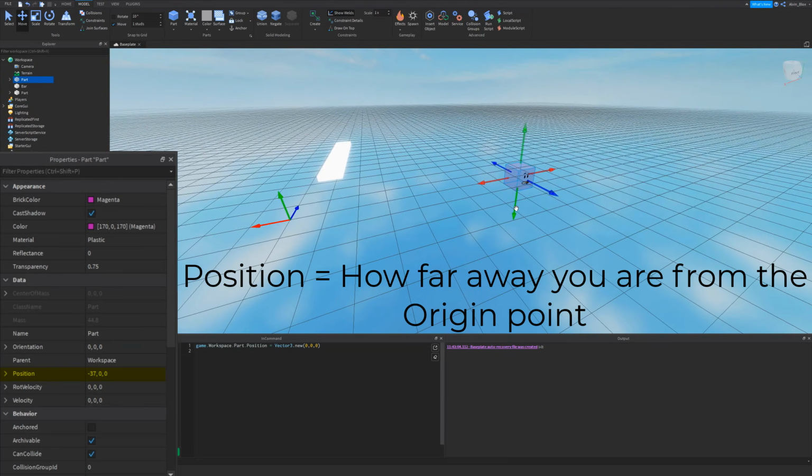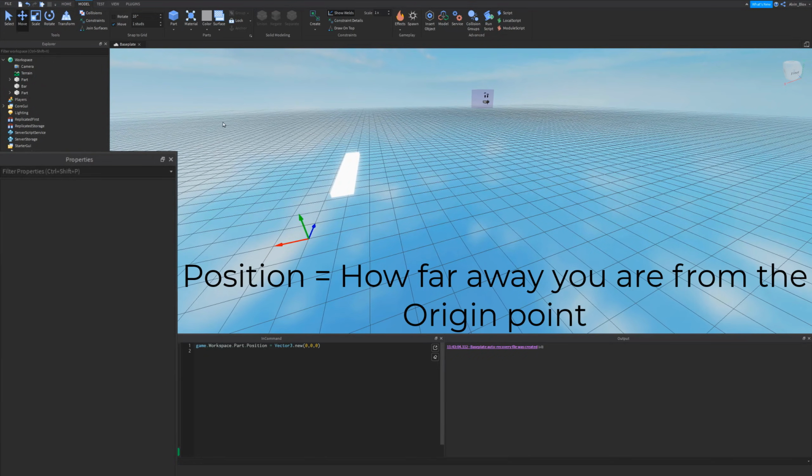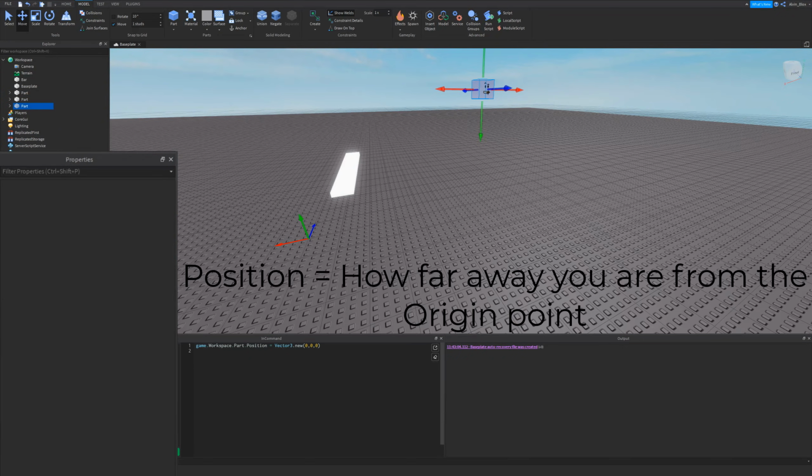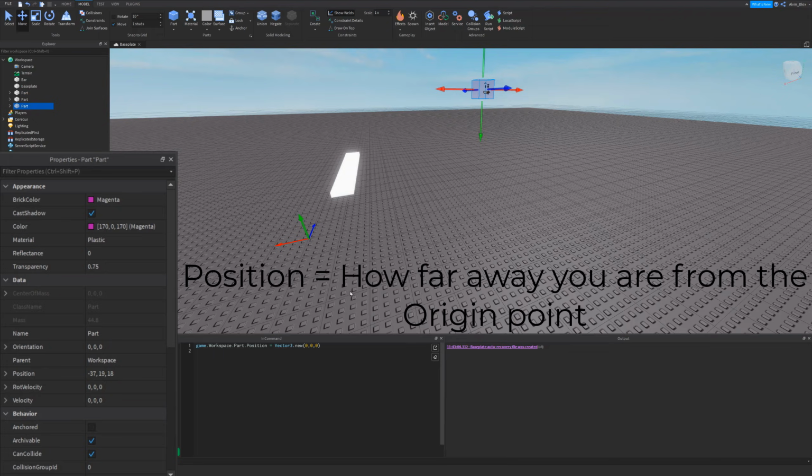Now, if I was to move it up in the air, it starts increasing the Y value. And if I was to move it down, it would decrease. Okay? So if I move the Z-axis, you can see that the Z value is changing. So really, what's happening here, and I forgot to move the base plate back, so give me a second. There we go.